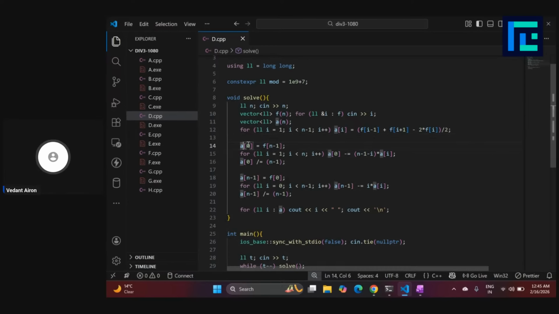So for a0, we need to do n minus 1 minus i. This will give us the coefficient. And then we are subtracting all of these values from f(n-1) and then dividing by n minus 1. And for finding out a(n-1), we are subtracting all the values from f0 and then dividing by n minus 1. So this is it for problem D.